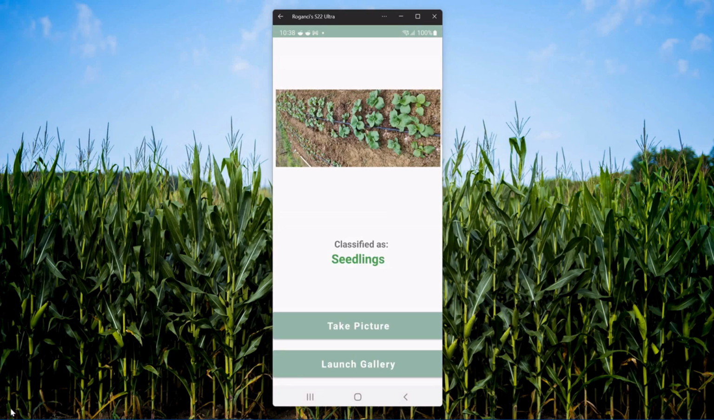As we can see, the AI technology is able to detect that in this image, the plants are currently in the seedling stage. Let's try another. Let's try another one.